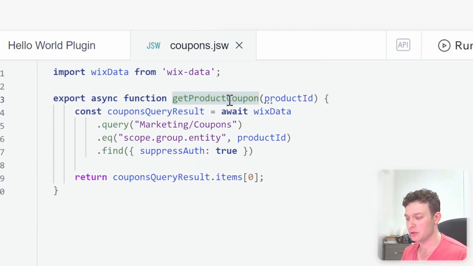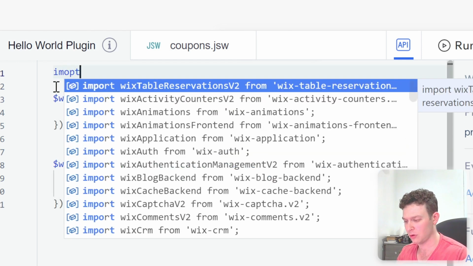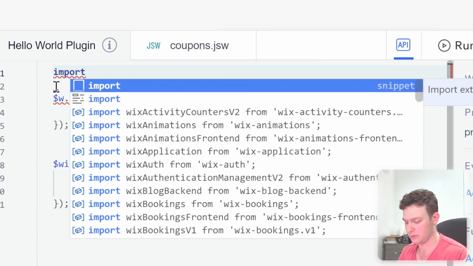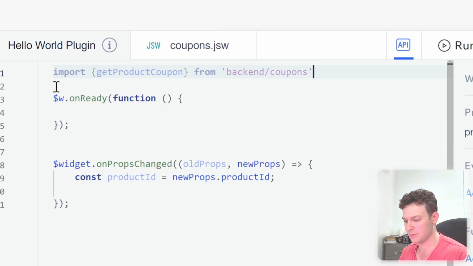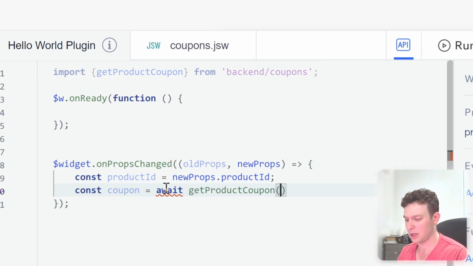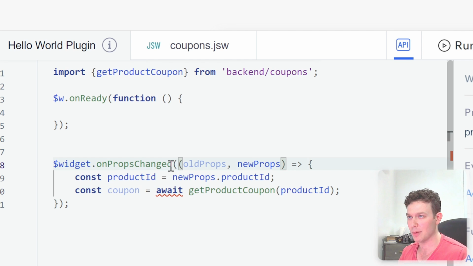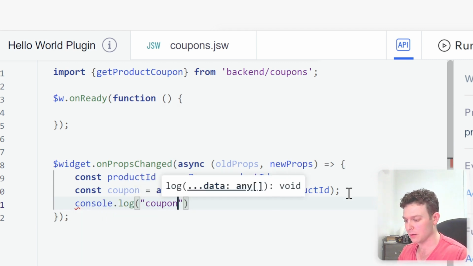And what I'm going to do is import this inside of my block code or plugin code. So import that function from backend/coupons. And then I'm going to say const coupon equals await getProductCoupon, and I'm going to pass in the product ID. And in order for this to work, we're going to need to make the onPropsChanged callback function inside asynchronous. And I'm going to add a log, console.log coupon.